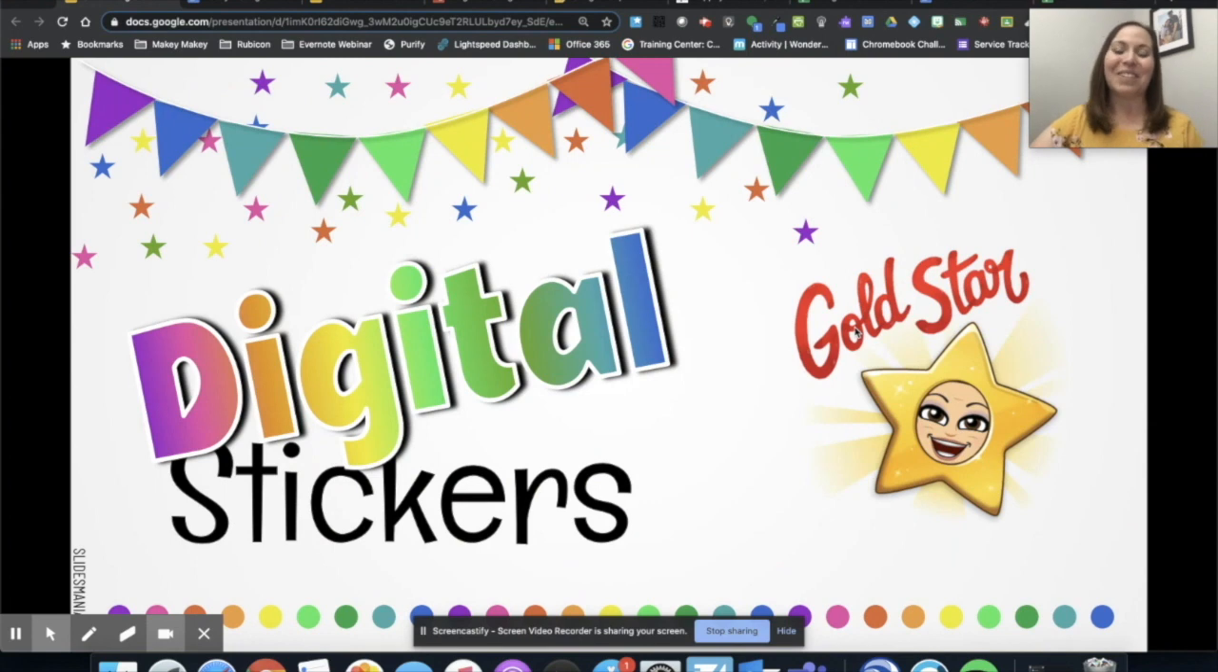So, one of the ways we could do that is digital stickers. With digital stickers, we're kind of already replacing the stickers that we hand out in our classrooms. So who doesn't love a sticker? From pre-K all the way up to high school, kids still love stickers. So why not produce them digitally? There are a few different tools for you in order to do that.